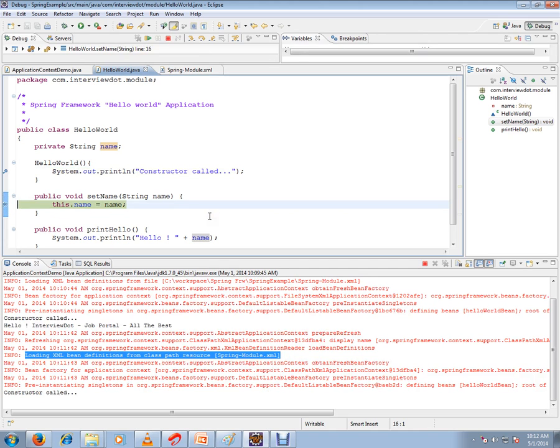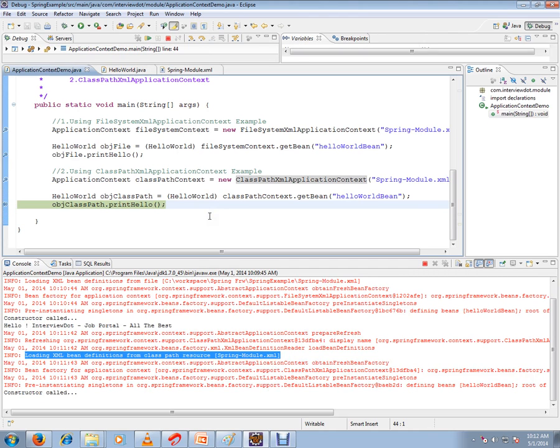So our object is getting ready now. Yeah, we have got our object now. So this is the difference between file system application context and class path XML application context. One will read the XML from the class path, and the other one will read from the file system.